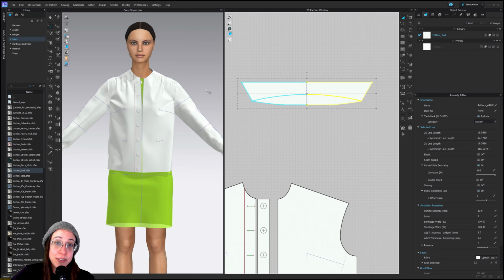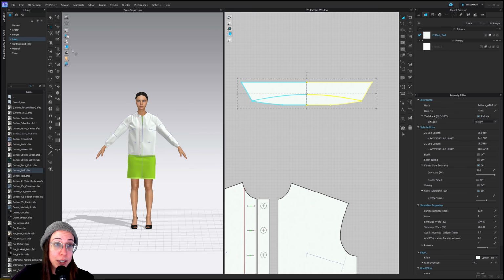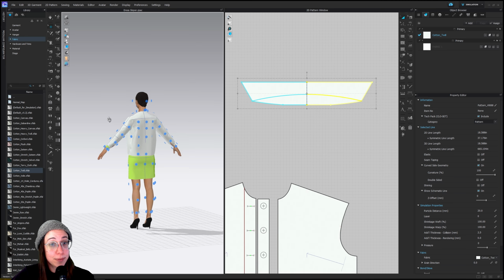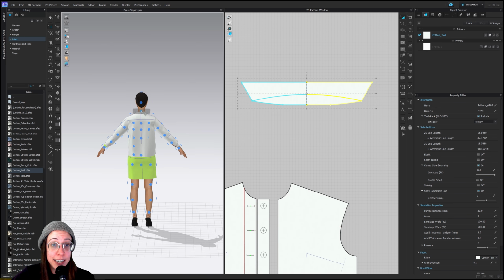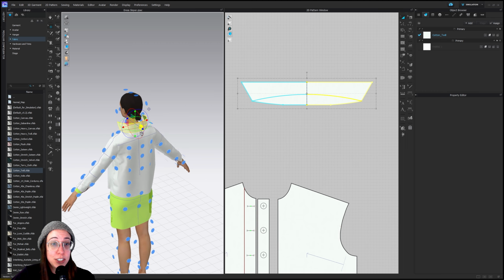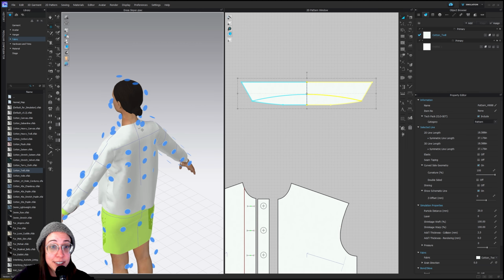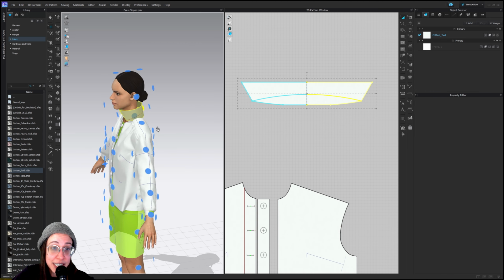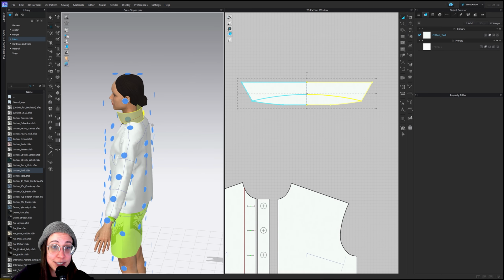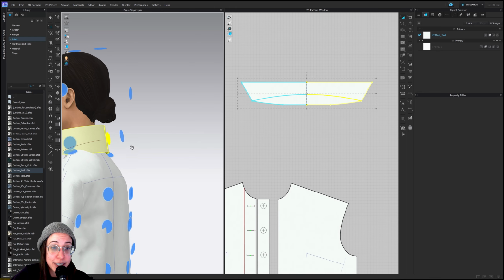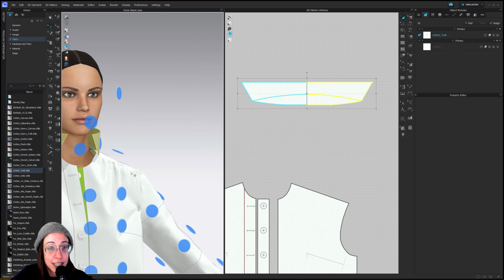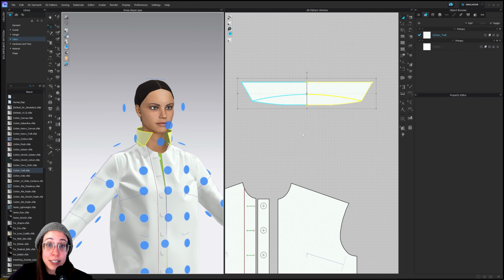So there we go. And we are going to turn on the blue dots and click on the back of her neck. There's actually 2 points on the back of her neck, so if you choose the internal one, it gets a little tighter around her one. See, there's like 2 hovering right on top of each other. And then we can sew these on.